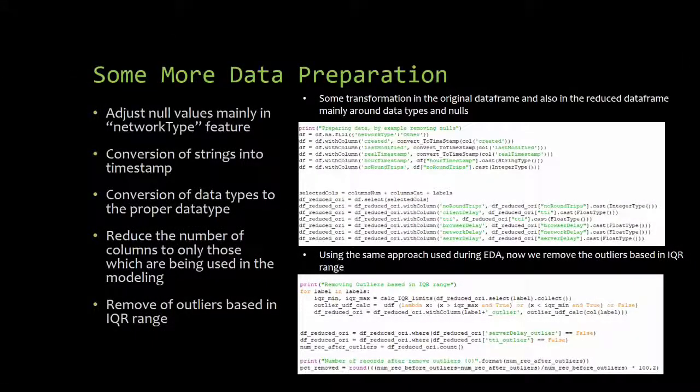Continue with the preparation for modeling. We have to do a few more things. Adjust null values, mainly in the network tab feature. Reduce the number of columns to only those which are being used in the modeling. Remove the outliers based on the IQR range as we did in EDA.